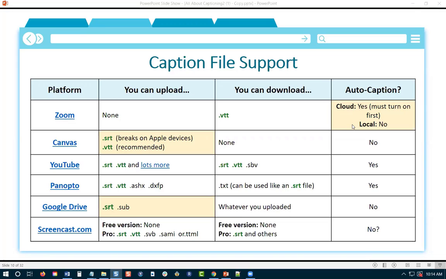But just know that, take a look and think about what platforms you use when you have your students watching your videos, and take note of what types of files you might be able to use.